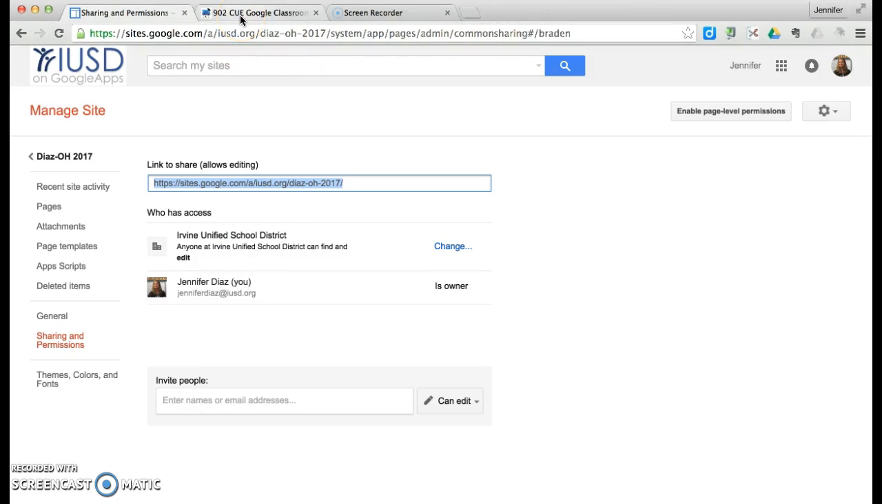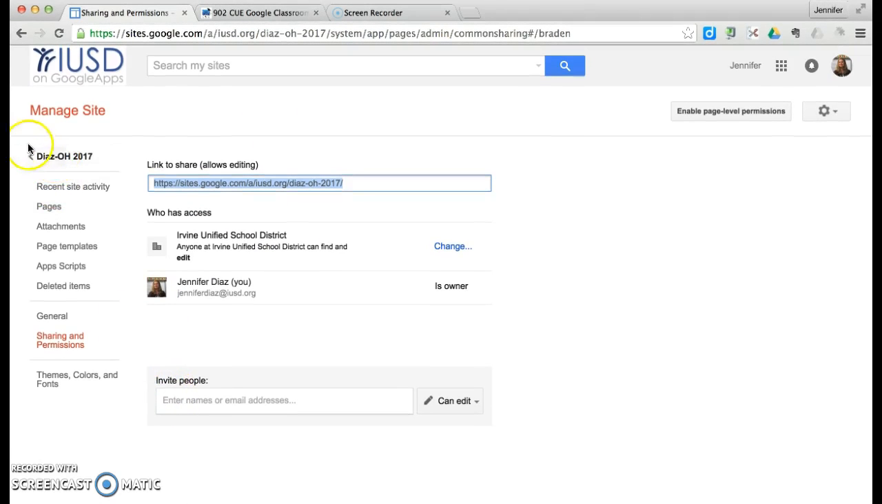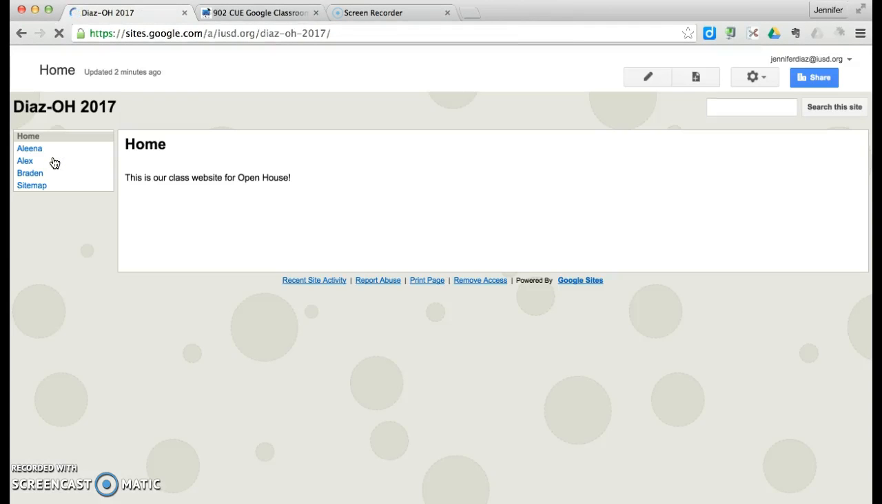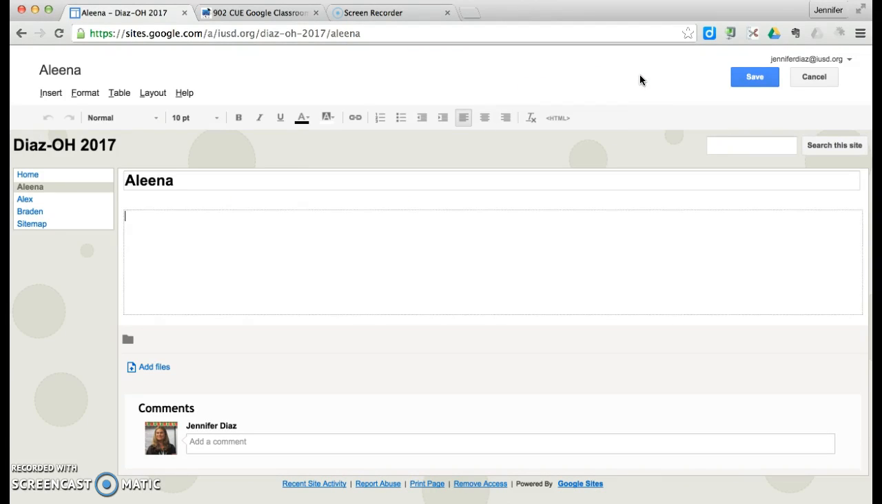That will allow my students to log in with their GAFE accounts and then edit the page. When you get done with that, to go back to your home page, see this right here in a bold script, that takes you back to your page. So let's say Alina logs in and she goes to her page and she's going to add some artifacts. She's going to hit the edit page button, and then I require my students to write a reflection.